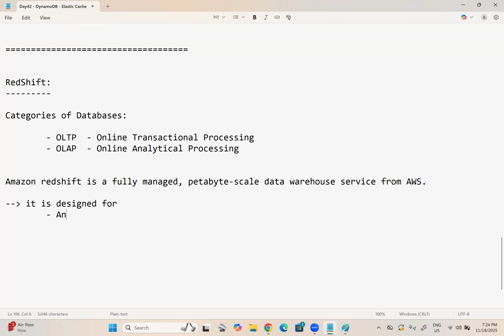I can say analytics, data analytics, or big data processing, or running SQL queries on huge data sets. Like I have 1 million records, and I want to run a SQL query to fetch the data from 1 million or 1 billion records. If you execute it on the normal MySQL database, it takes hours, but it will give you the result in minutes.